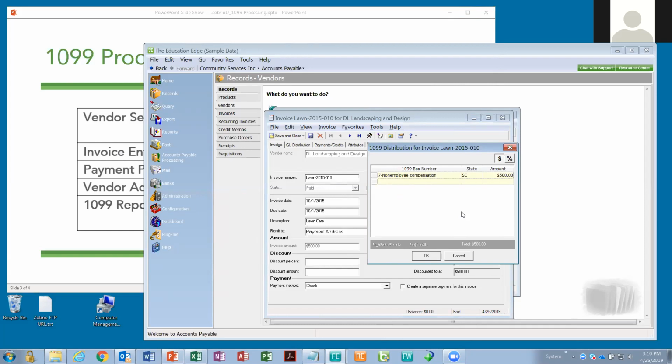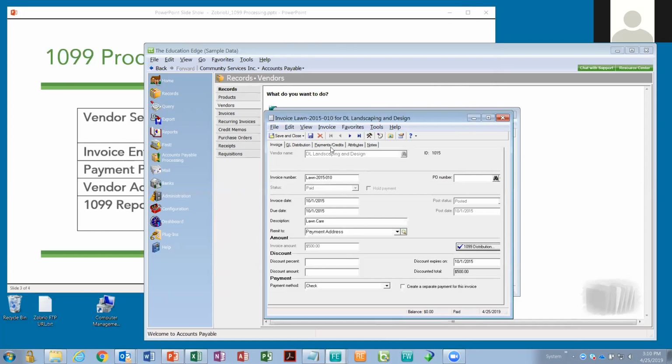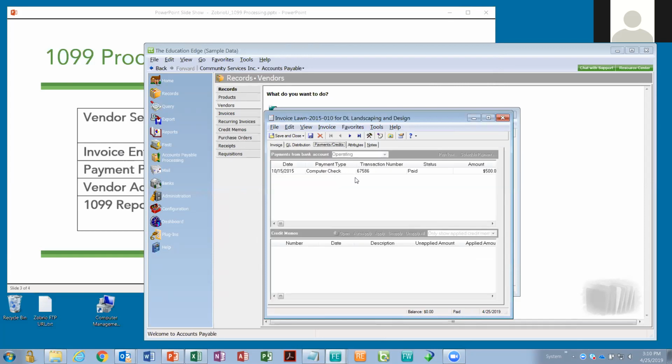So the invoice needs to have the 1099 information in it like you see here. Then what happens when you pay the invoice, this is where it really matters. And there's nothing you can do if you haven't populated the invoice. So they both matter. You've got to get the invoice right as far as the information goes. Then that copies into the payment record. And I'll explain why, but let me show you where it happens.